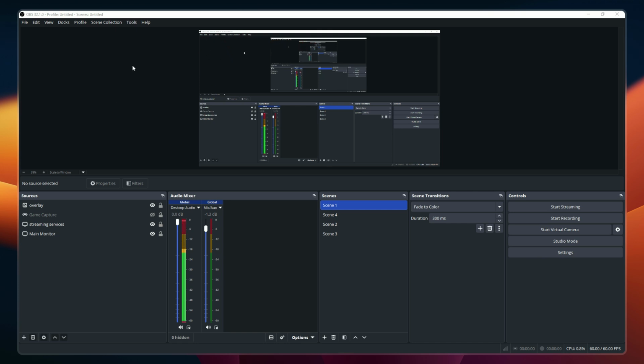Hey everyone, today I'm going to teach you how to fix your microphone cutting out when you get loud in OBS. This is a super common issue that happens when your audio levels peak too high, causing that annoying distortion or cutout effect. Without any further ado, let's get started.